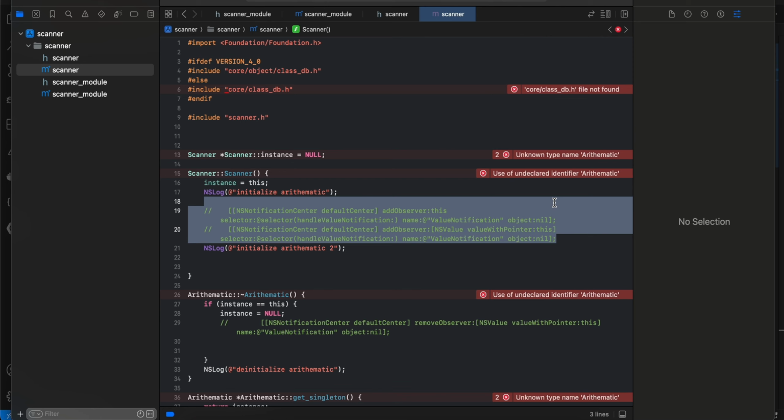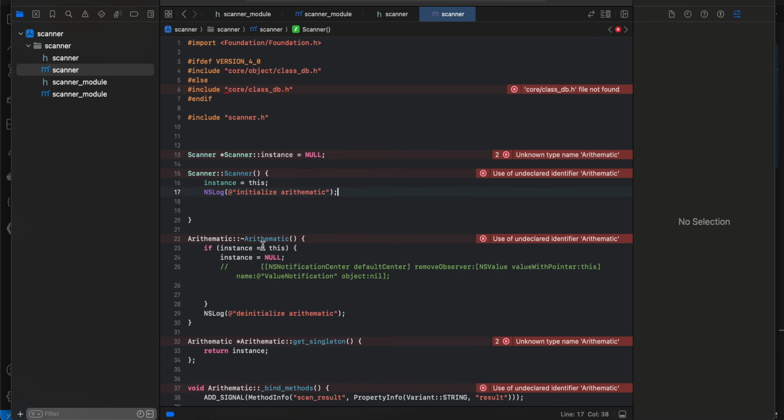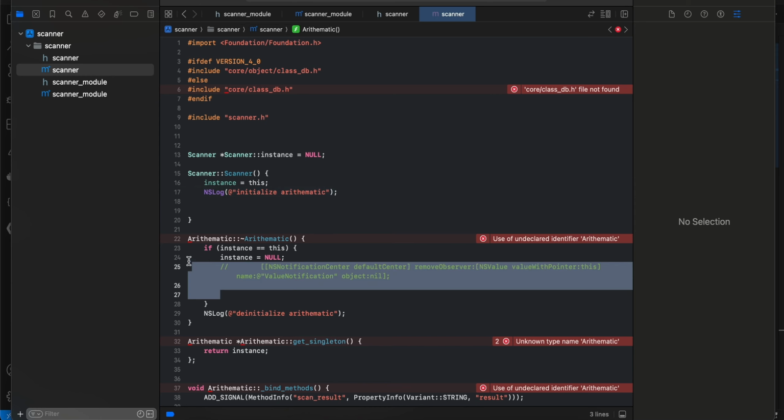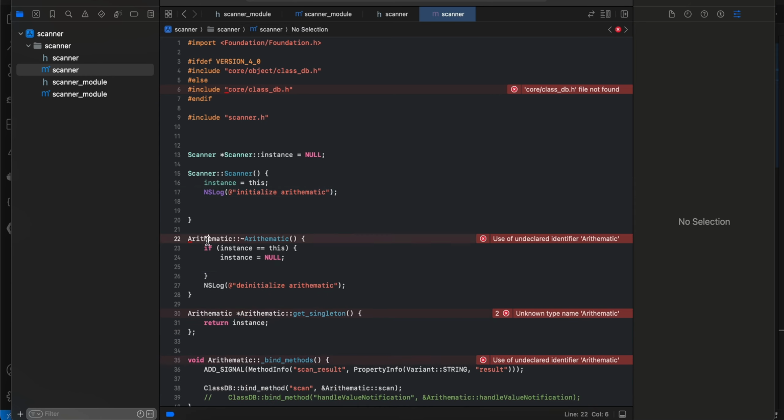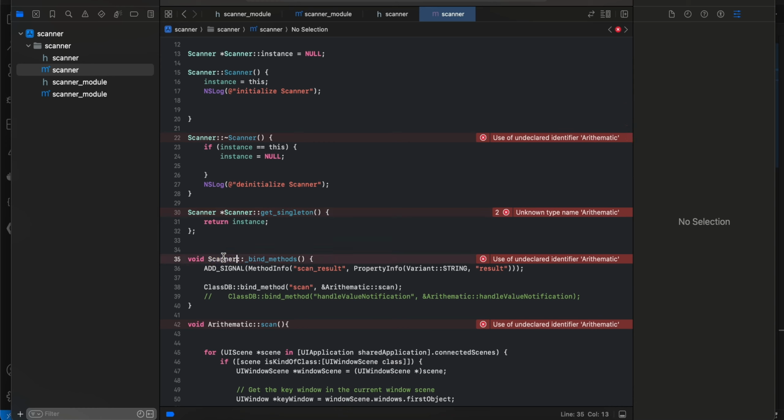We don't need one more initialization like logs, we don't need all this. Here this will be scanner, this will be scanner, and here if you want you can write a log statement, so it's fine. So scanner over here as well, and this as well.